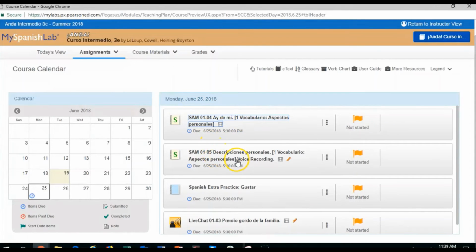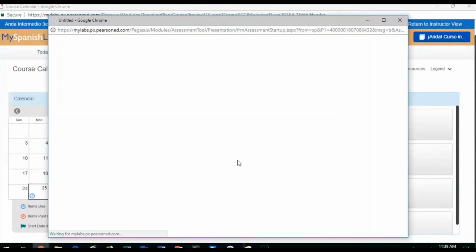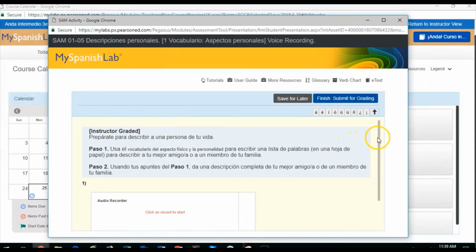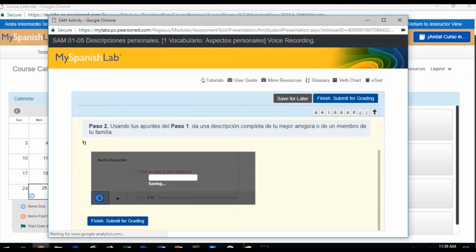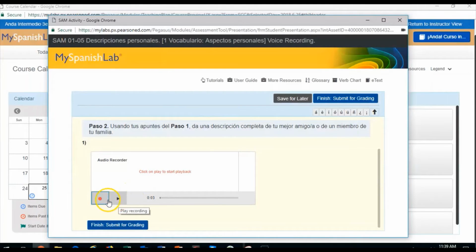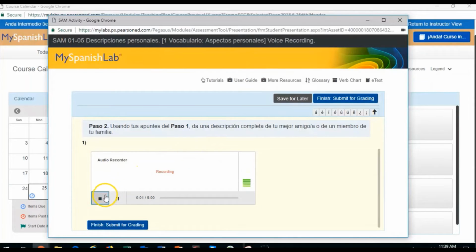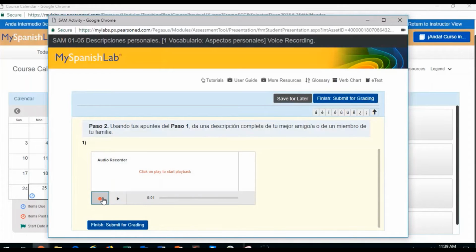The next type of activity are the voice recording activities. So this is also listed as a SAM activity. You have multiple chances for this as well. But in case of the voice recordings, all you need to do, and I'll show you how this works, is when you start recording, and if you make a mistake, all you need to do is just stop it. And then you can re-record. And this will allow you to re-record over. So you can do this as many times as you want until you get the recording complete.